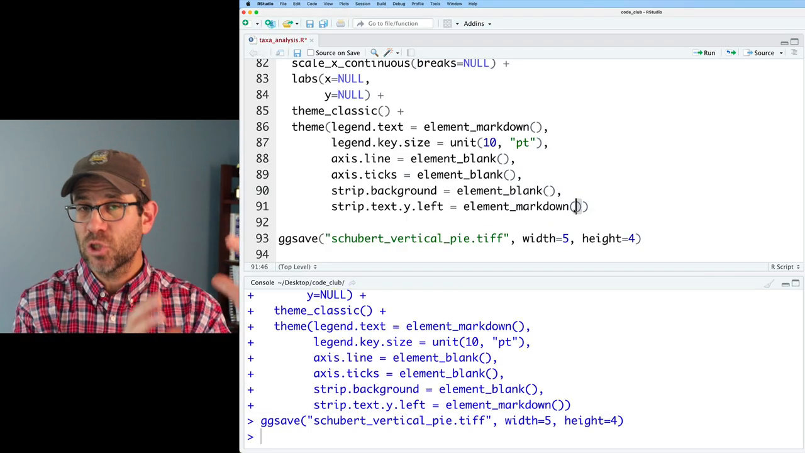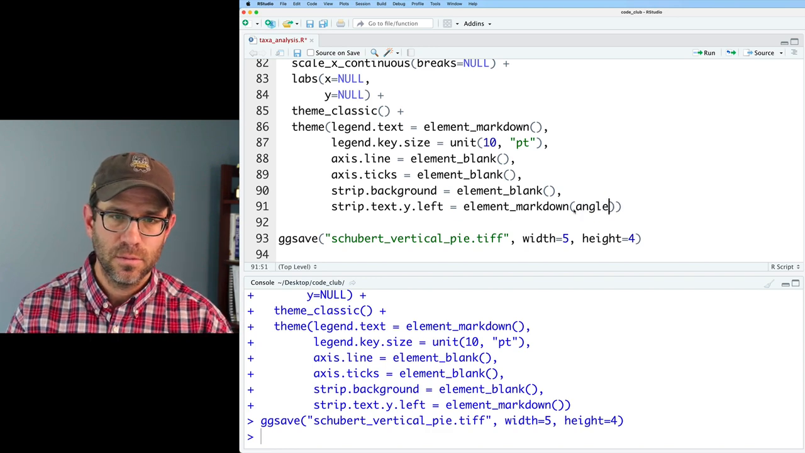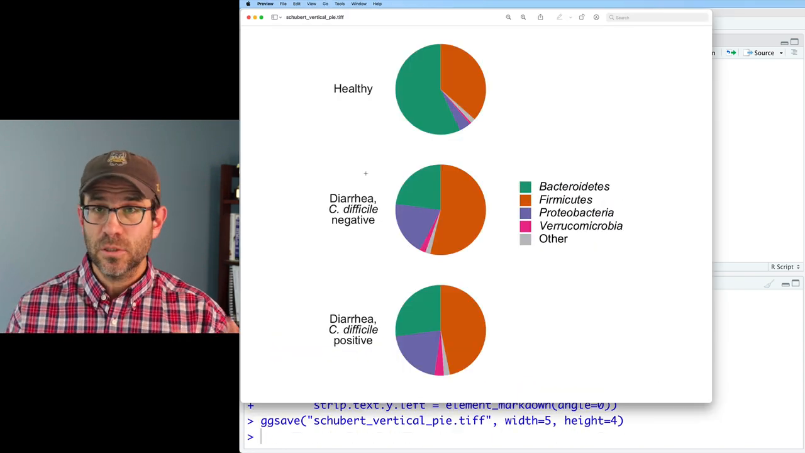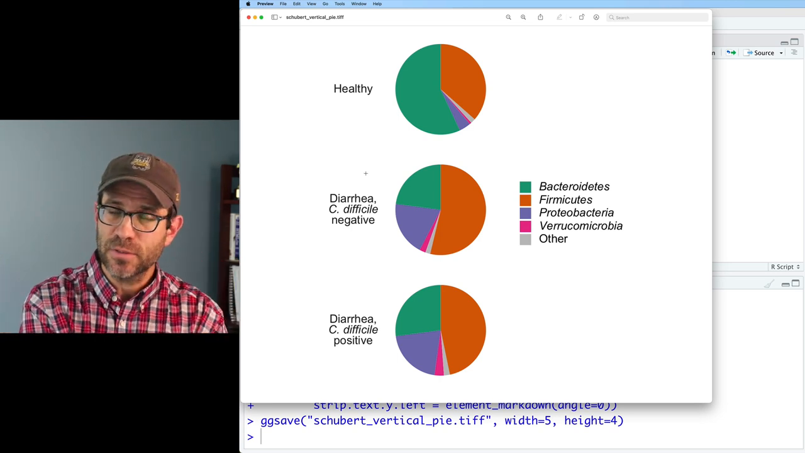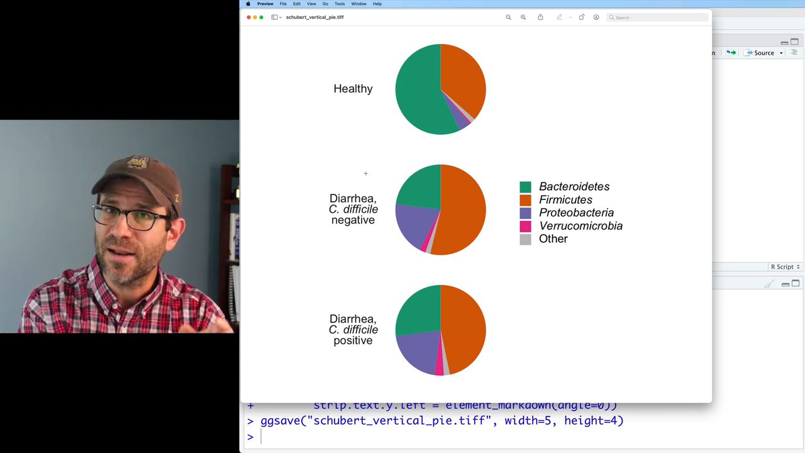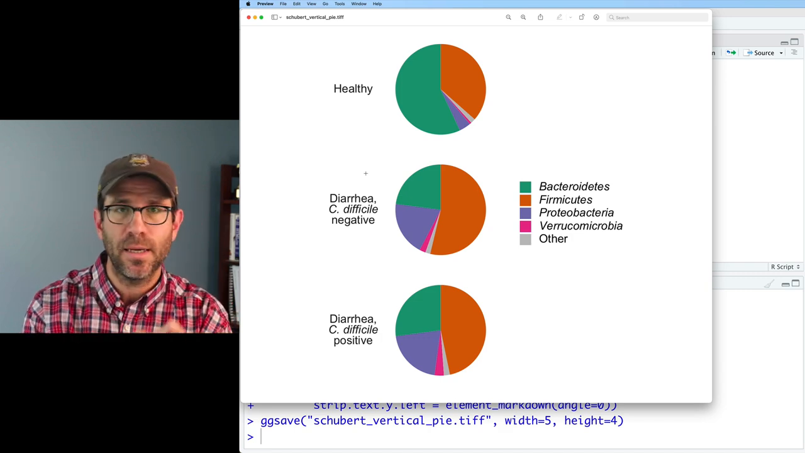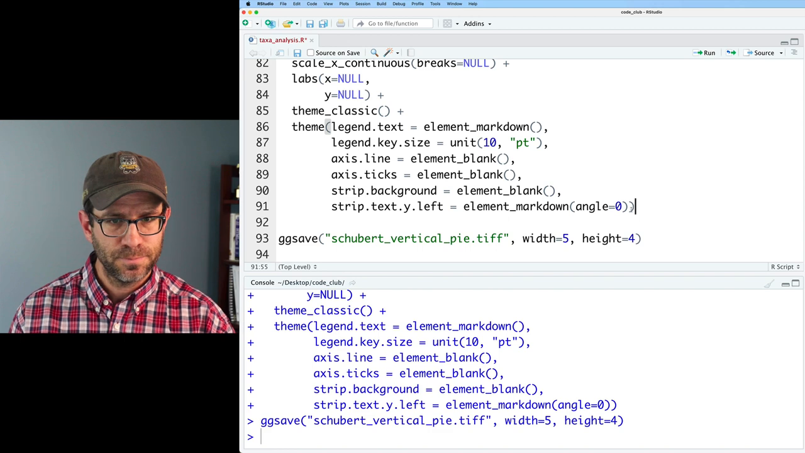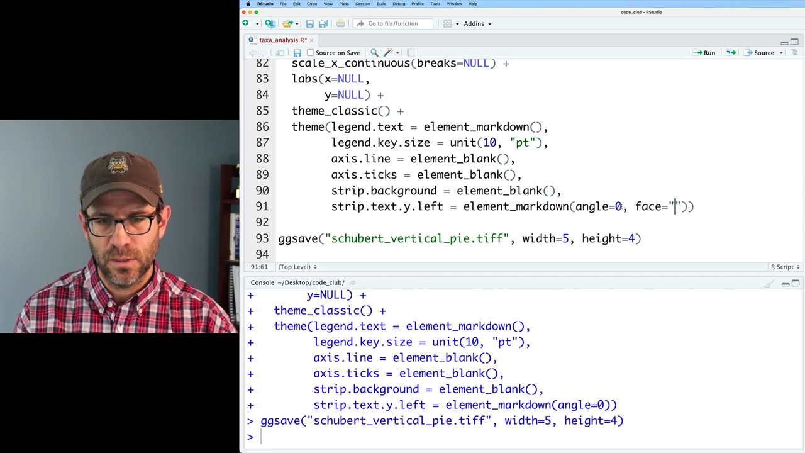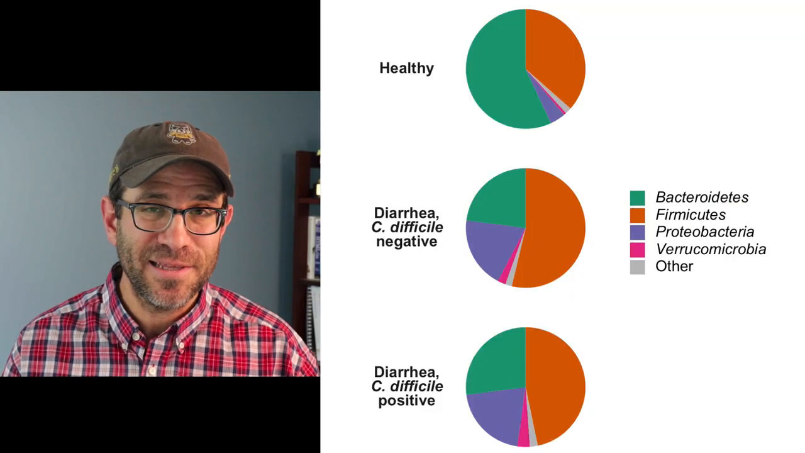To get that label turned, I'll do angle equals 0. That looks really nice. Again, the pies are a little bit bigger and the names are off to the side. So they kind of get out of the way of allowing you to visually make a comparison across those three pies. Let's go ahead and make those labels bolded. I'll do face equals bold. So for pie charts, I think these look pretty good.